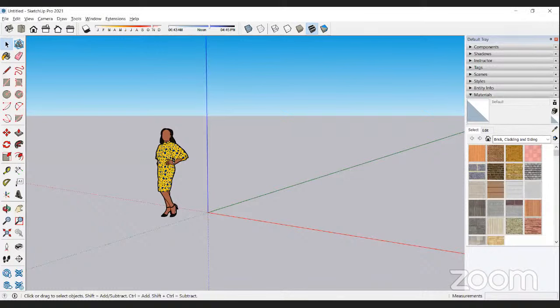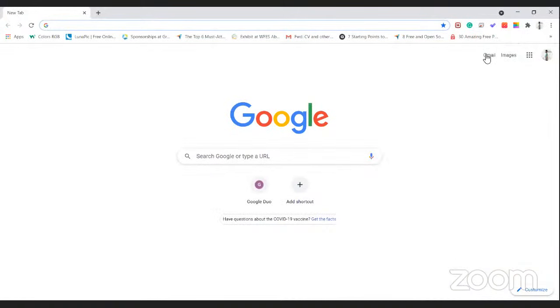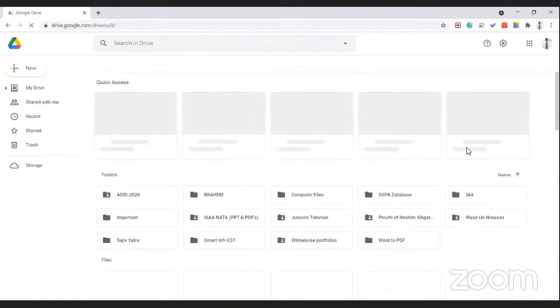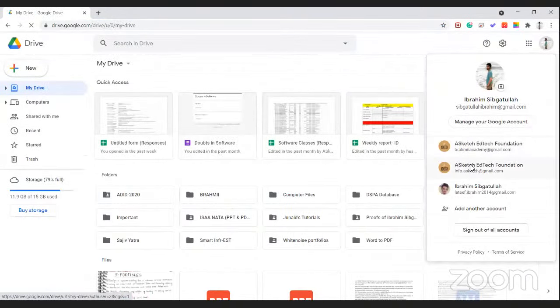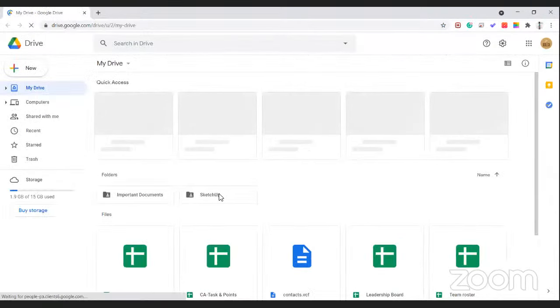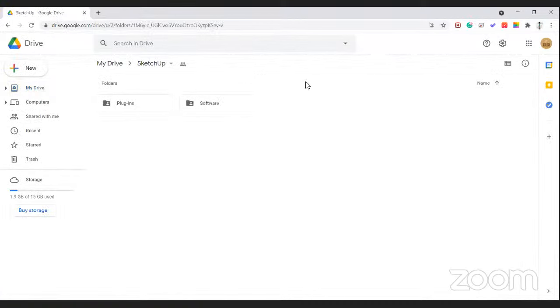I'll just start the class by quickly telling you how to download the plugins. Okay, just look at the screen. There is a link which I have recently circulated. All you have to do is click that link, and when you do that, a folder will open that will look something like this.